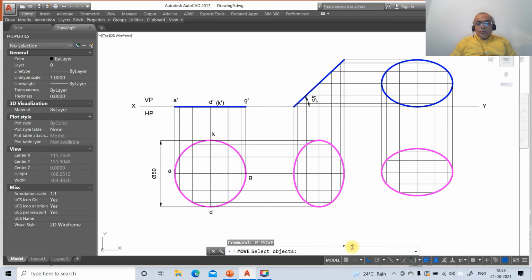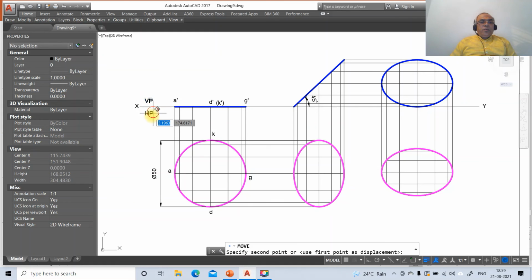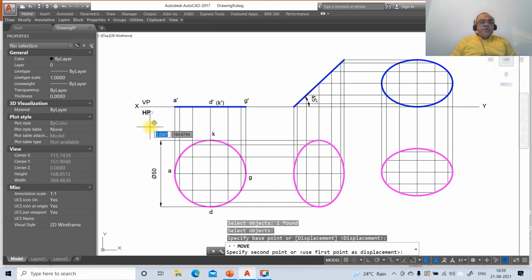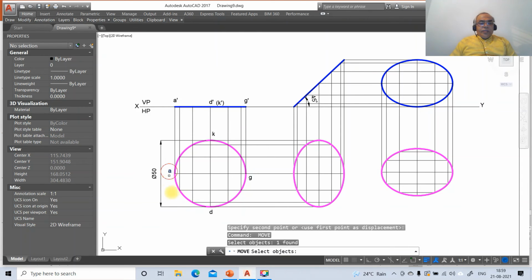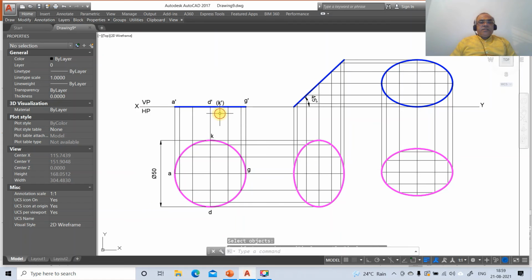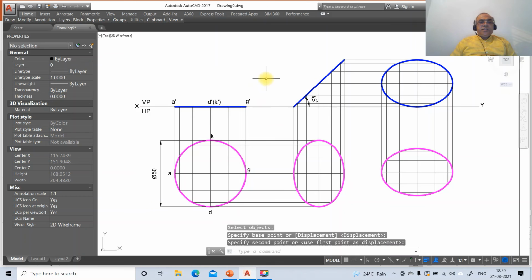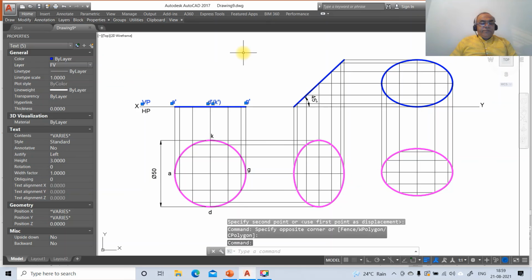So once you do that, then go to move, switch off the ortho mode. So you mark this here VP, and this as HP, and this as Y. So you just move A, you move this as D, and you move this as G, and you move this as K, and this as A dash, and this as D dash, and this as K dash, and this as G dash. Now you just copy this, go to layer, make that as front view.